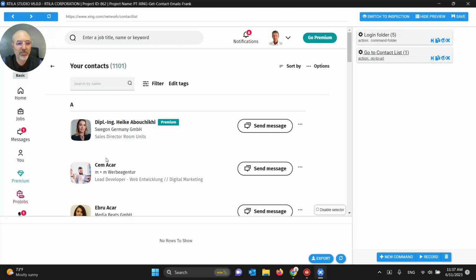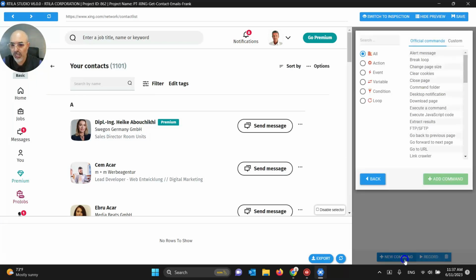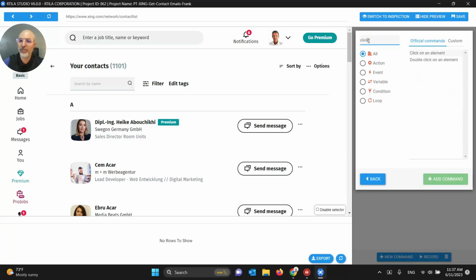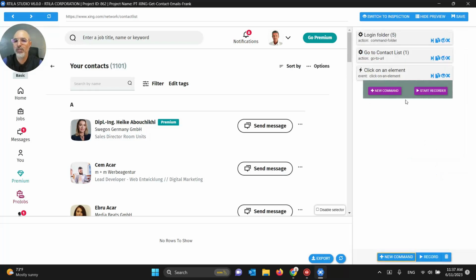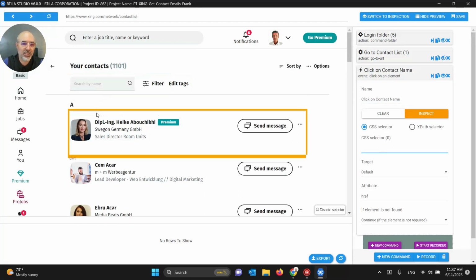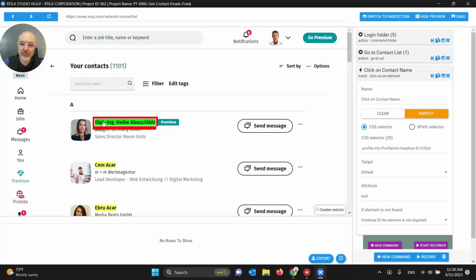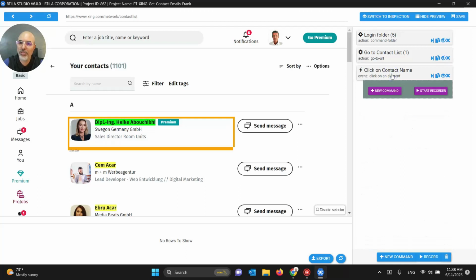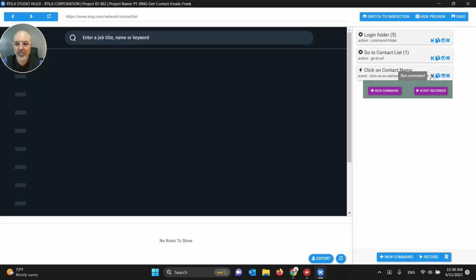So now we want to click on the names. Yeah. So let's do a click command. Let's name this click on contact name. Click on CSS selector. Click on the first bold text here. It got me 20, which is good. So now we have the loop that will click on all the contact names. I save. So if I click now, it's going to click the first one. Yes, that's good.